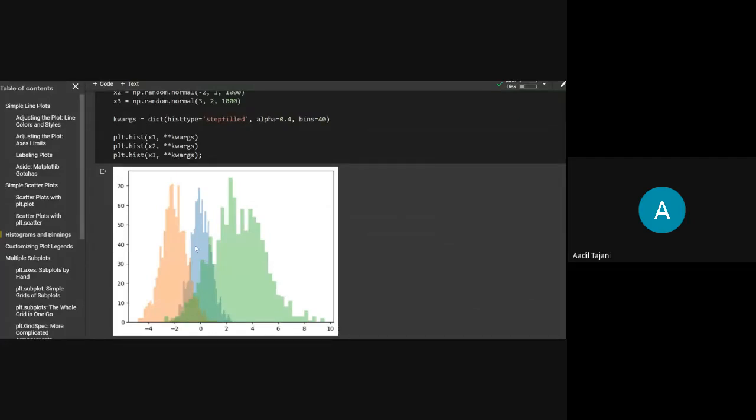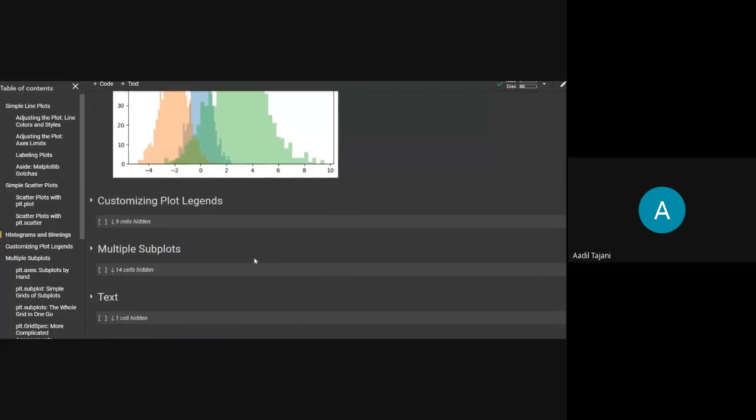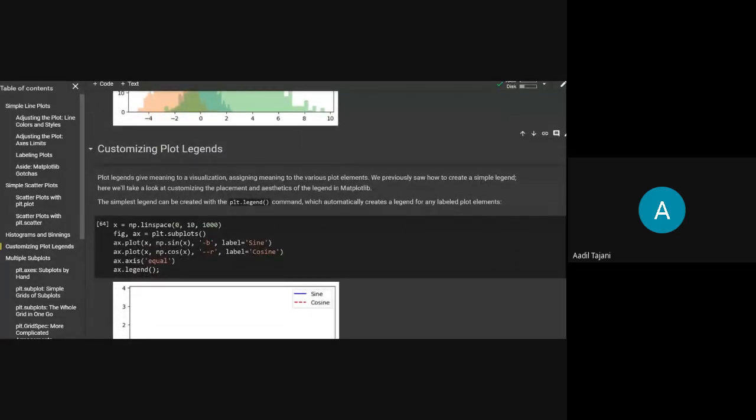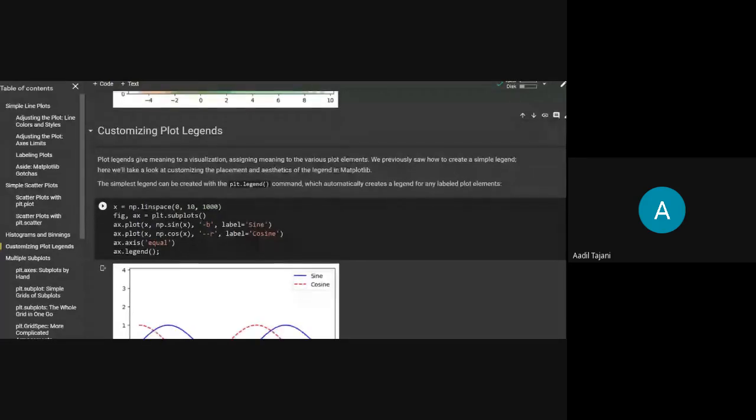You don't have to mention anything. So I've just plotted x1, x2, x3, as you can see here. The color is automatically changed, and as you can see here, I've got different histograms, all with the same properties. So this is how we plot histograms. Now, this is all about plotting.